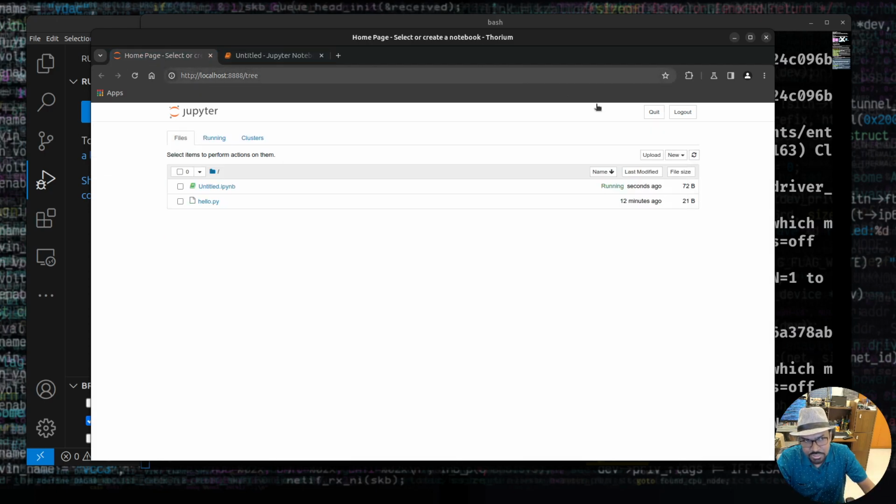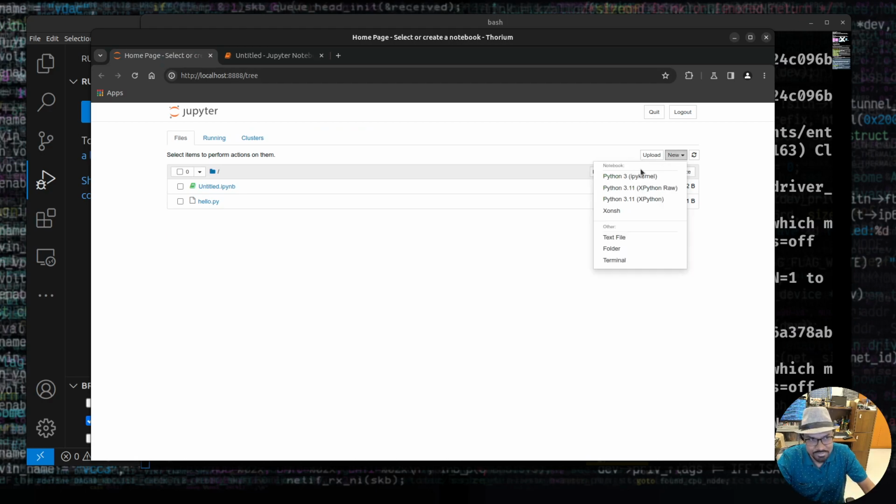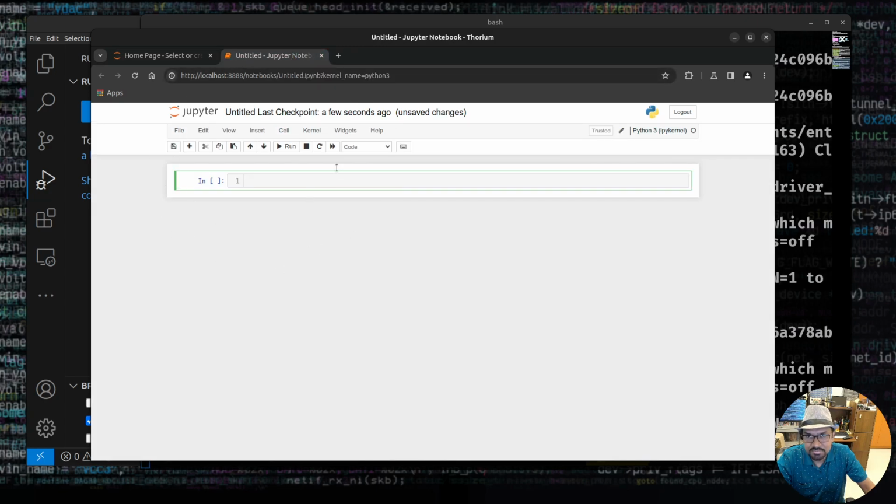In the home page, you might want to select New and say Python as such. Once you see this, you will see a new tab that shows up with Untitled here. And this is the GUI layer, a web-based interface layer on top of a backend REPL. The kernel that is selected is here. You can see this Python 3 kernel. That's the IPython running in the backend.